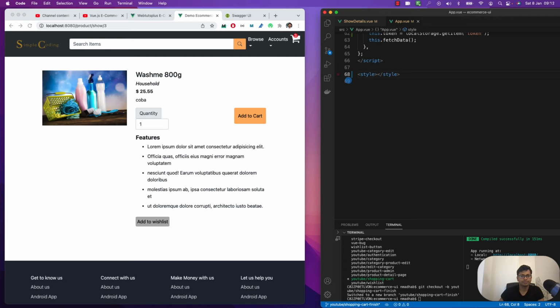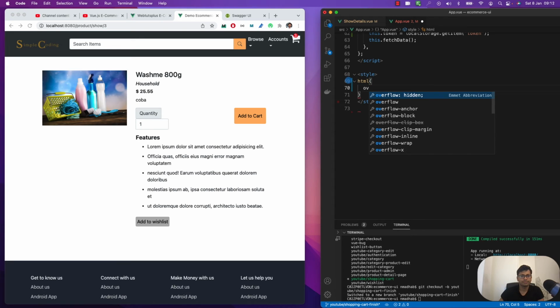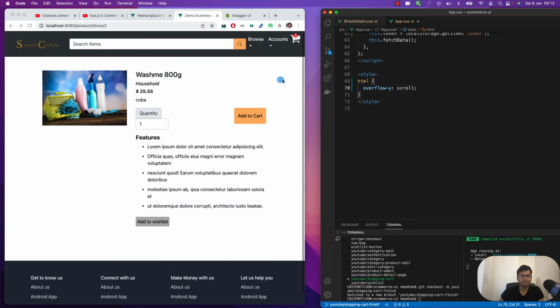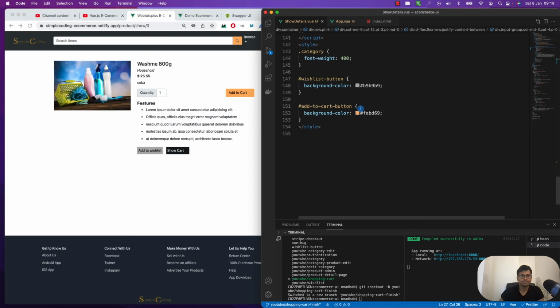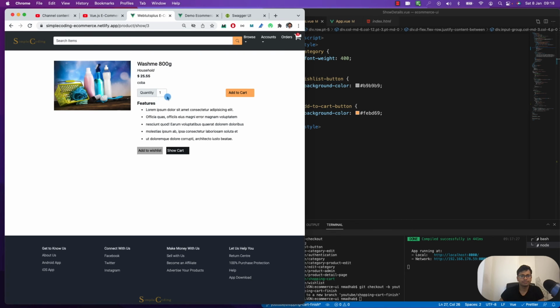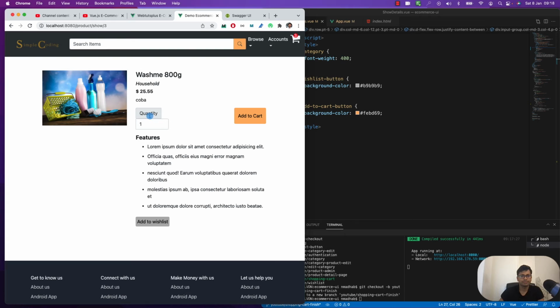We just need like HTML, workflow. Why? Scroll. Nice. All right. I'm not sure why this is not working. It should be working fine. I'm not sure, so let's not waste time on this. So I think it's working fine.